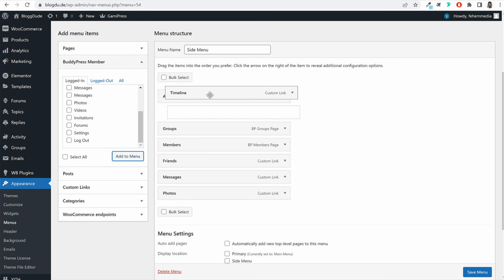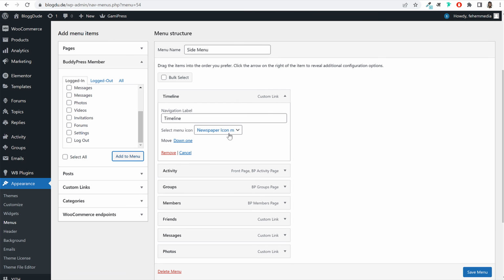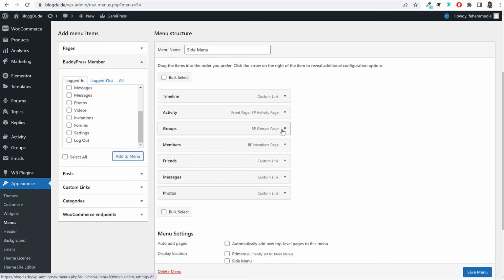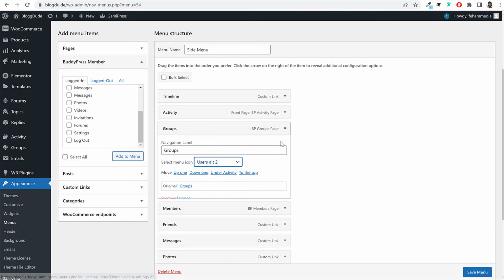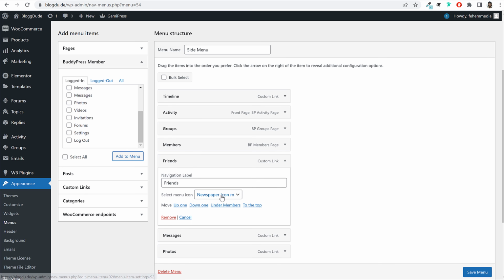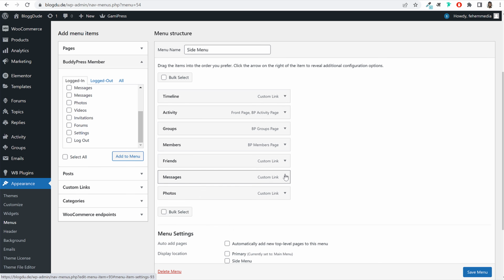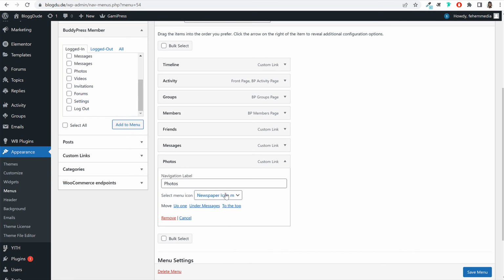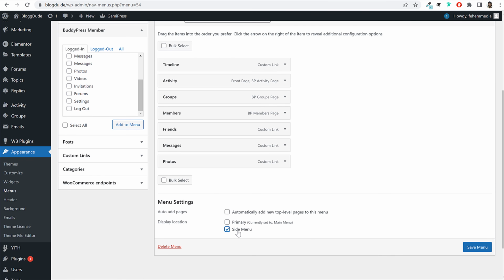All right, so let's bring timeline over here. For timeline, the newspaper icon is fine. For activity, what icon do you want? For activity, maybe let's select the list icon. For groups, the users icon. For friends, the users icon. For messages, maybe I'll select text chat, and for photos, we'll select photo bucket. Okay. Now at the bottom, tick mark side menu, and click on save menu.